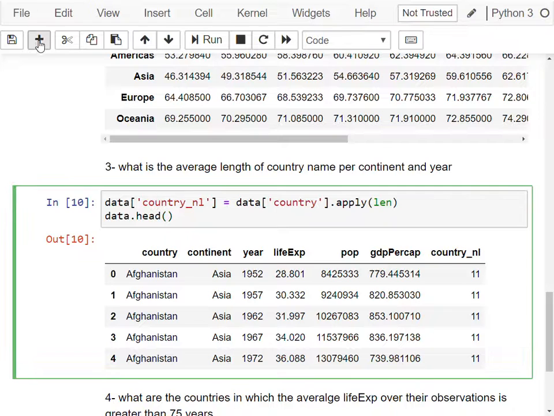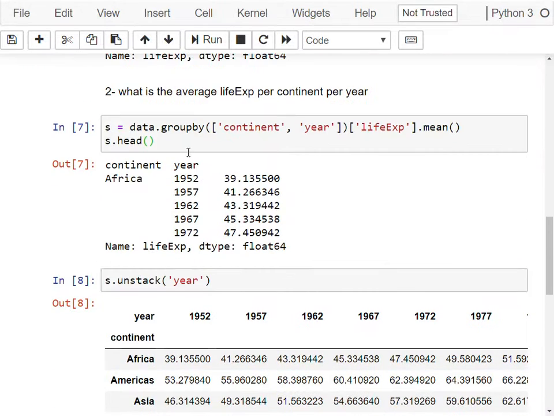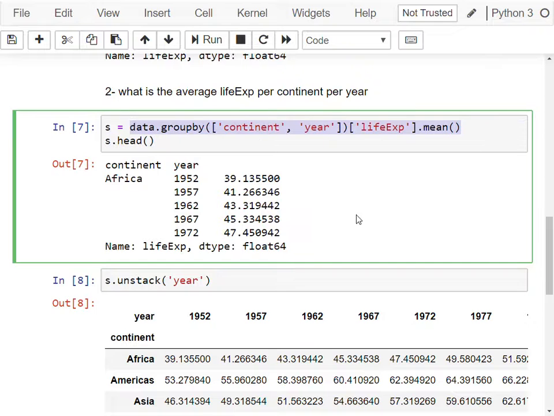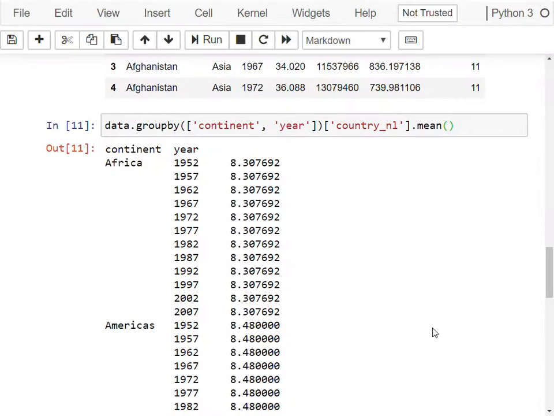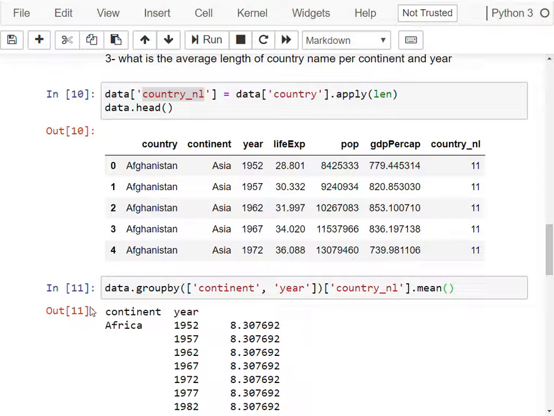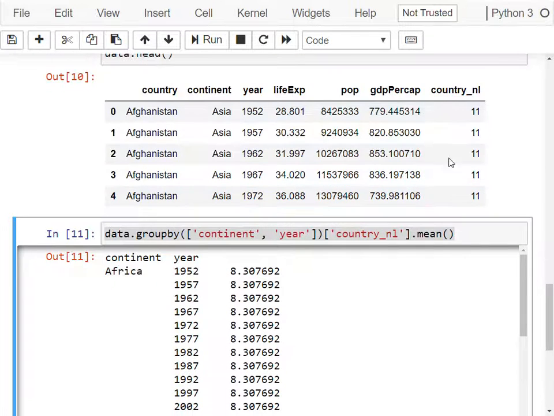What's the average per continent per year? So we can do that same thing here, data.groupby continent, year. Instead of life expectancy, country NL dot mean, and that's the result here. Okay, so that's doing it by creating a third column.